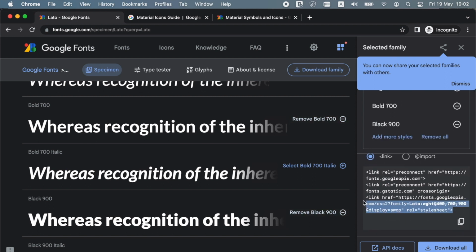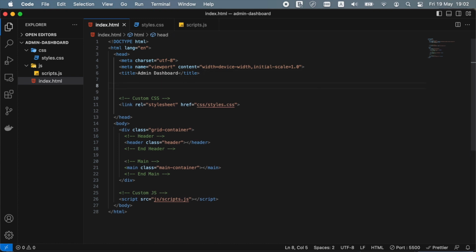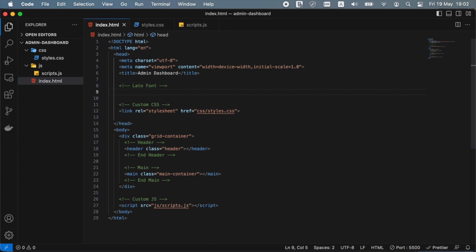Copy the link tag and paste it into the head section of the index.html file just below the title. I also want to use icons in this application. There are many free icon sets and toolkits to choose from. In this tutorial, we will use material icons.